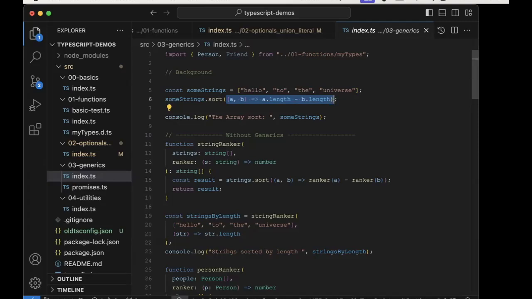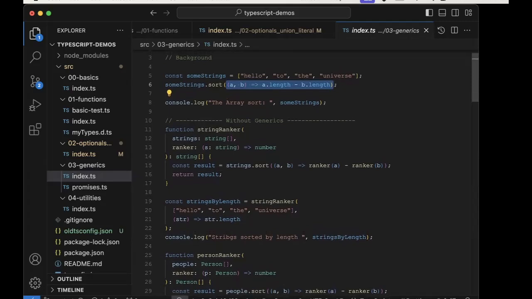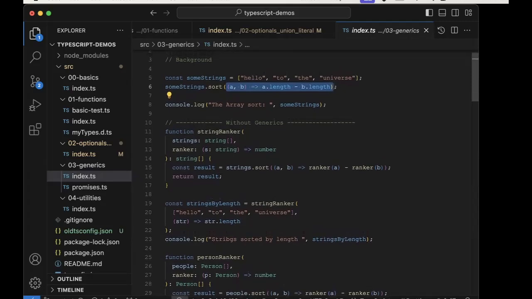If this expression here returns 0, then A and B have the same value from a sorting point of view, so they can remain where they are. If this returns a positive value, it means that B is greater than A, so you shouldn't do a swap at all. It does a bubble sort, in other words. Okay, so there's nothing new there. You've seen and used sort before.